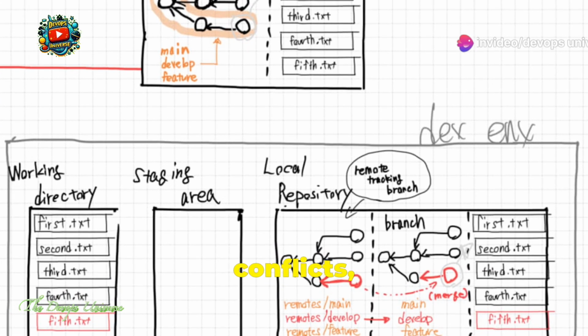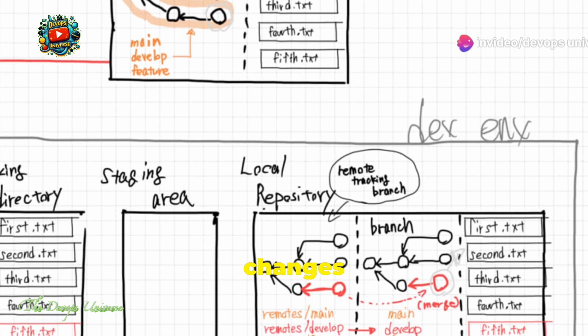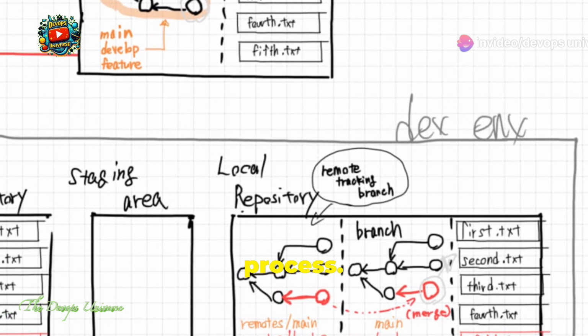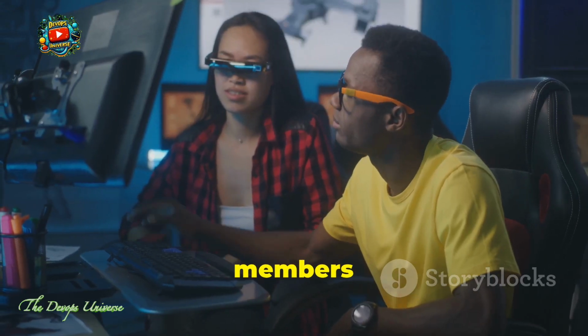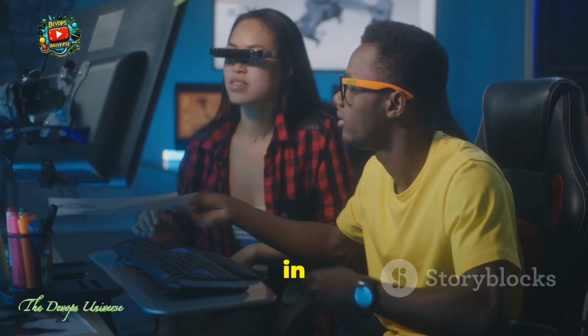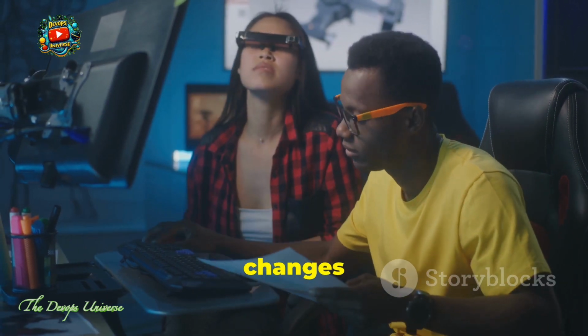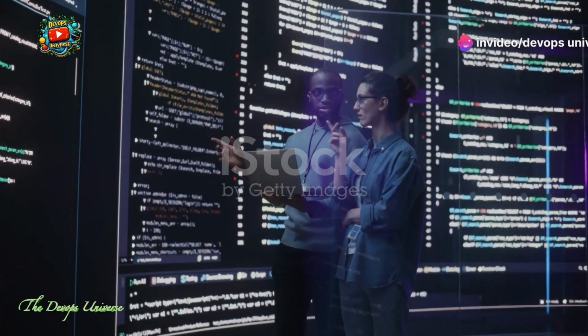Once you've resolved all conflicts, you can stage the changes and continue with the merge process. Effective communication with team members can also be invaluable in understanding the context of the changes and finding the best resolution.